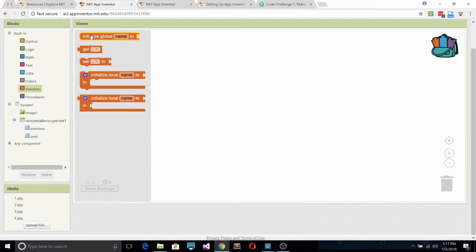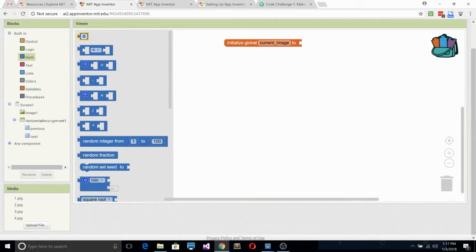We're going to need a variable, and we're going to call this current_image. And let's initialize that variable to 1. Well, actually we're going to use a math block for this, so we're going to use numbers instead of text. So we're going to initialize it to 1. Okay.